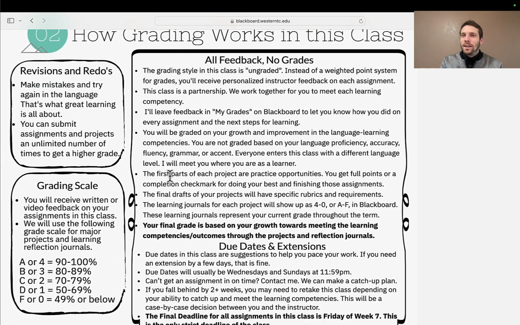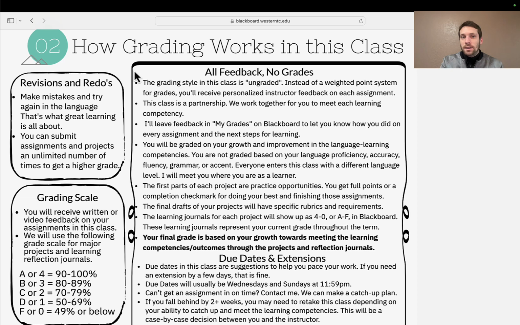More about grading. Sounds a little strange, but this class is all feedback, no grades. It's kind of like an ungraded class. Instead of a points system with a bunch of weights, you get personalized feedback from me on each assignment. And so this class is more like a partnership. We work together for you to meet each learning competency and pass the course.